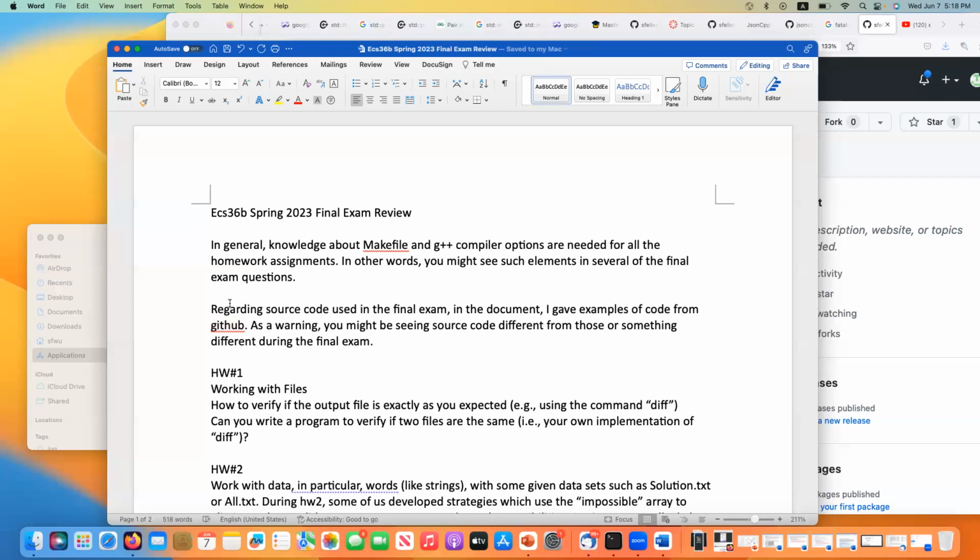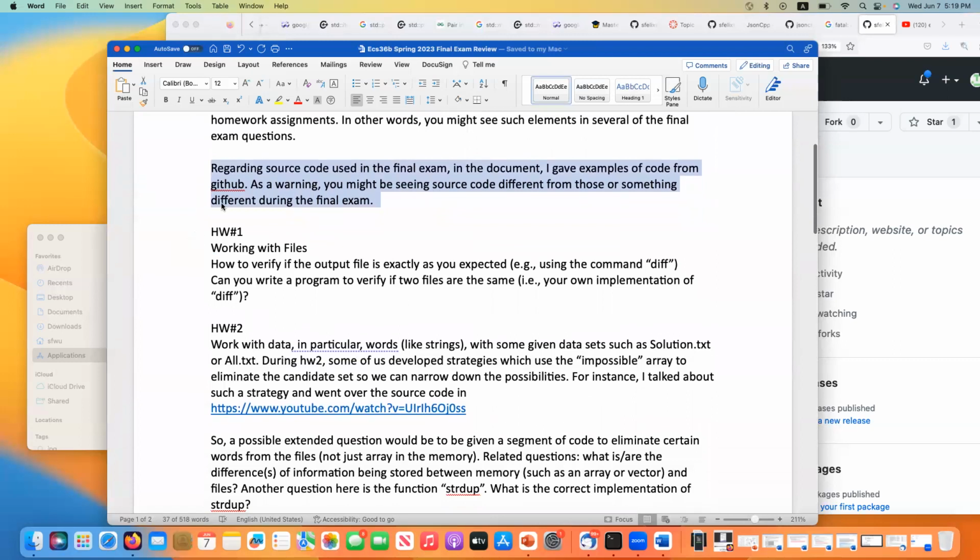So just let you know that those are the style of the questions that I will be asking. All right, so now let's actually take a look at homework 1.